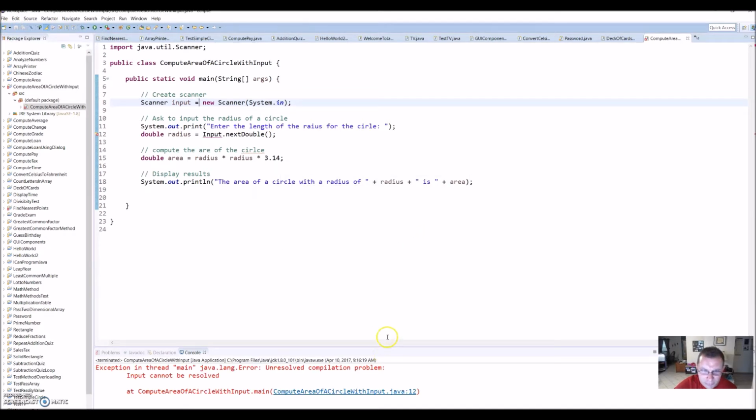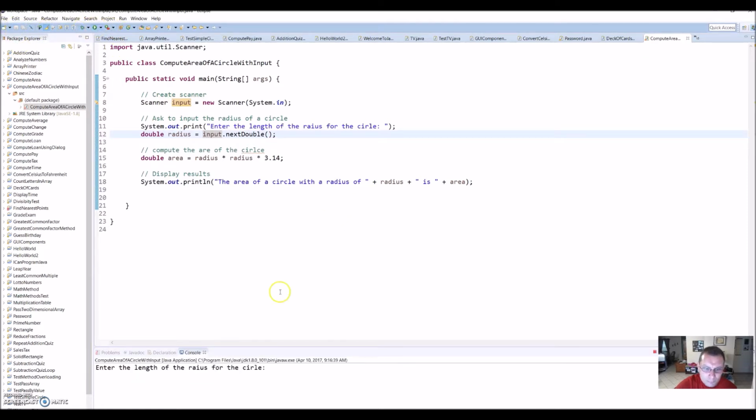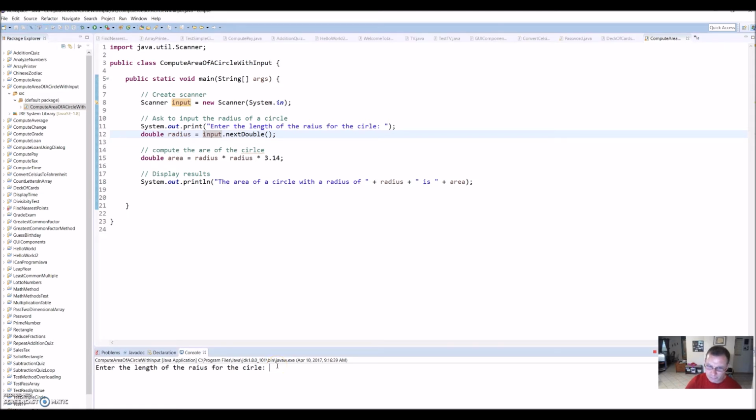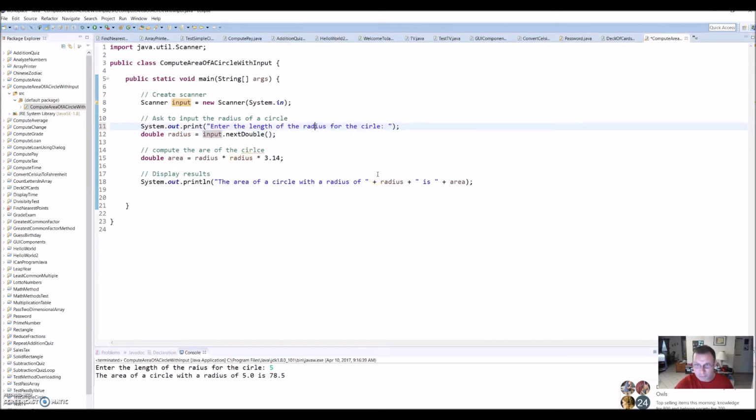Oh, got another error. Let's see what I did there. Oh, I capitalized input. Input needed to be lowercase, just like it was on line 8 there. Alright, now we're working. So let's say our radius of our circle is 5, and I just noticed I misspelled radius. And so 5 times 5 is 25. 25 times 3.14 would be 78.5. So let's fix the radius misspelling up here. And we should be good there.